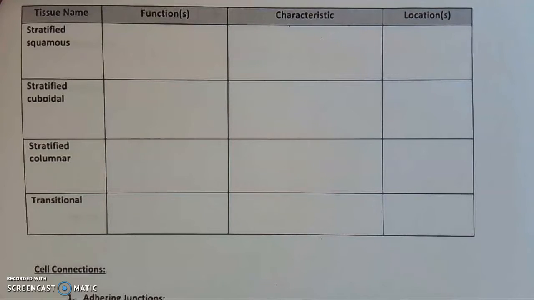Welcome back to Anatomy Chapter 4. This will be video 5 where we conclude our discussion of the different types of epithelial tissue. So in the previous video, we looked at the 4 types of simple. Now we're going to look at the stratified types.